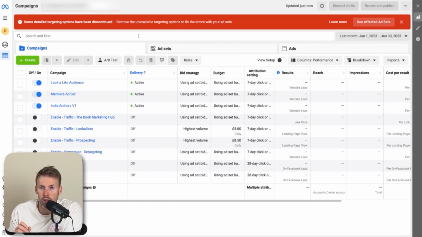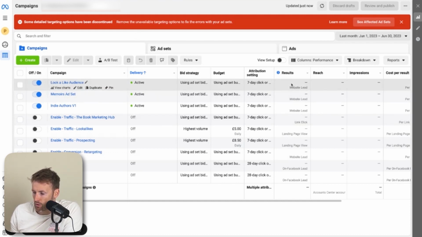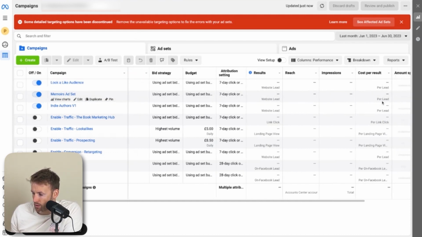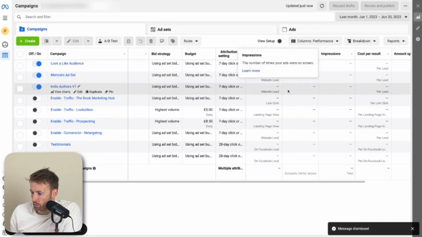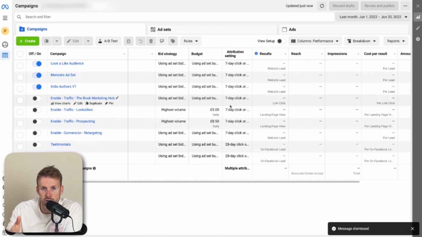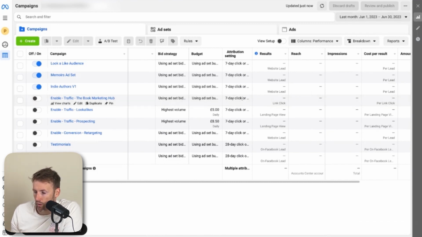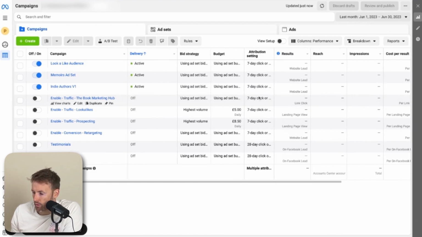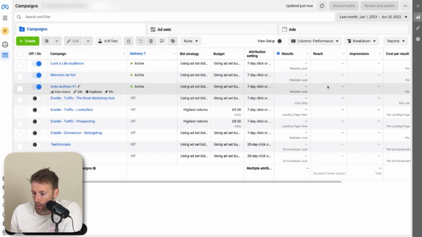One quick point while I'm recording this video: for some reason, results, reach, impressions and cost per result are not loading on Facebook ads at the moment. There must be something going on. But as you can see from the main dashboard, we could get the information that we needed. So we'll refer to that for now, but usually it will all show up there.